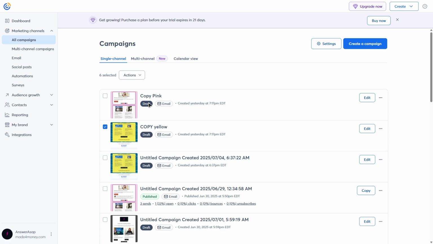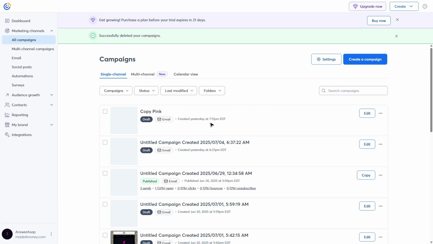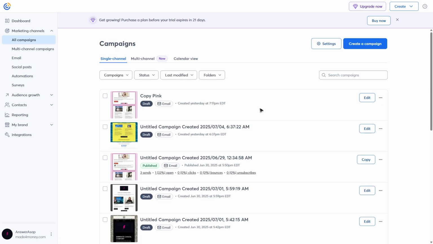Once done checking all of the campaigns that I wanted to delete, I'm going to go over to the top. And here we have actions. It says here 6 selected. Click on actions, hit delete. Wait for it to load. And once it loads, it's all gone. And that's basically it.